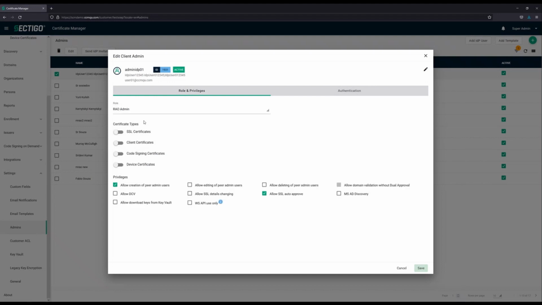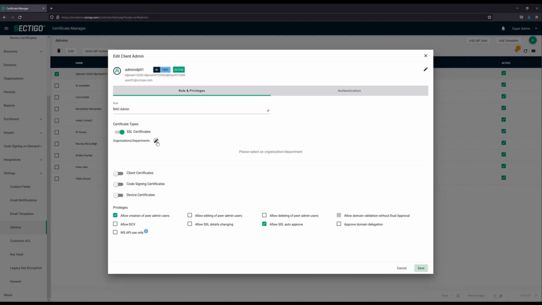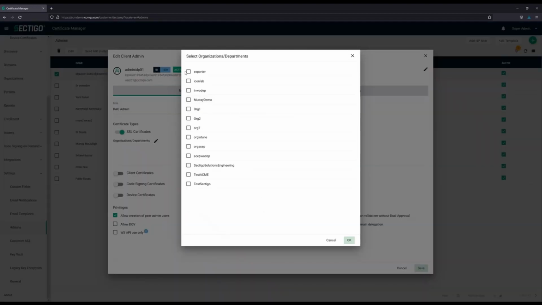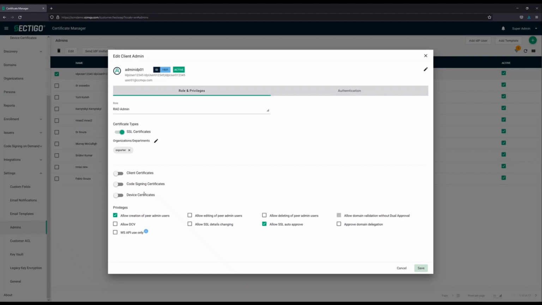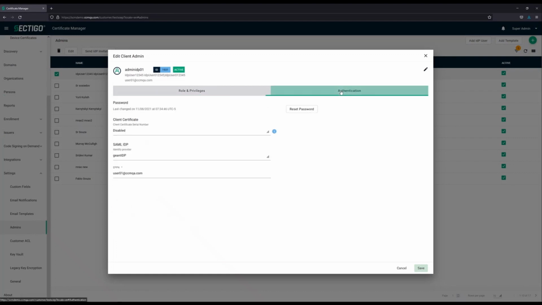If you switch to a RAO admin, you must select the variety of certificate types they have access to and which organizations those apply to. The second tab deals with authentication for the admin, shows when the admin's password was last changed, the client certificates that may be enabled for client auth, and any SAML IDPs being used.